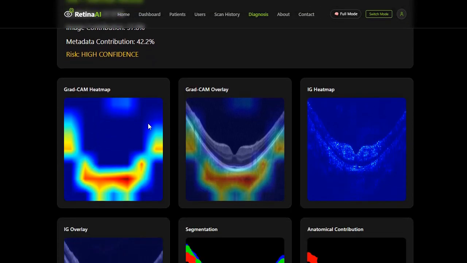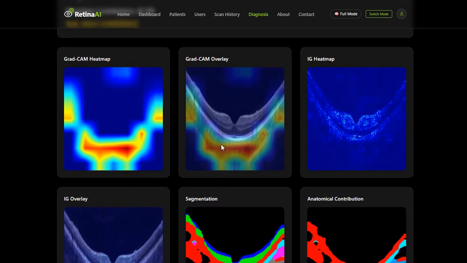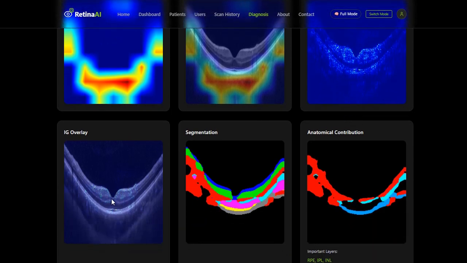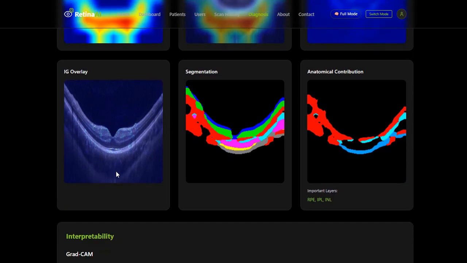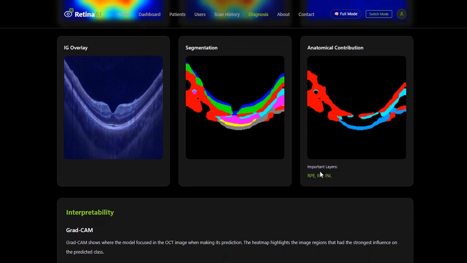Here is the Grad-CAM heat map with the Grad-CAM overlay that shows the most important regions in the image that the model relied on to make its decision. Also, we have the integrated gradients heat map with its overlay, which shows the most important pixels in the image, as well as the segmentations of the different layers and the anatomical contribution, which shows the important layers in this prediction.